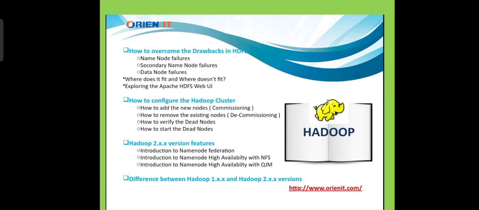So how to overcome the drawbacks in HDFS: name node failures, secondary node failures, and data node failure. Where does it fit and where does it not fit? Exploring the Apache HDFS web UI, how to configure the Hadoop cluster, how to add a new node, how to remove the existing node by decommissioning, how to verify the dead node, how to start a dead node.